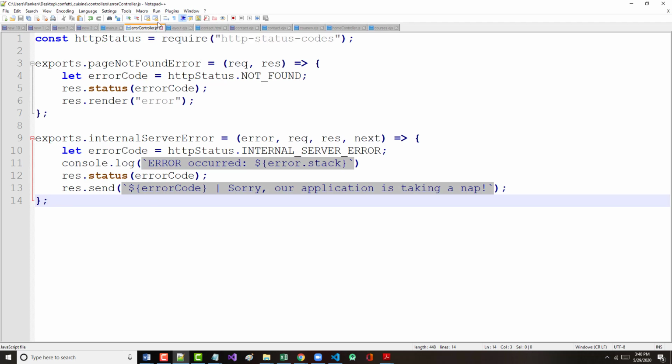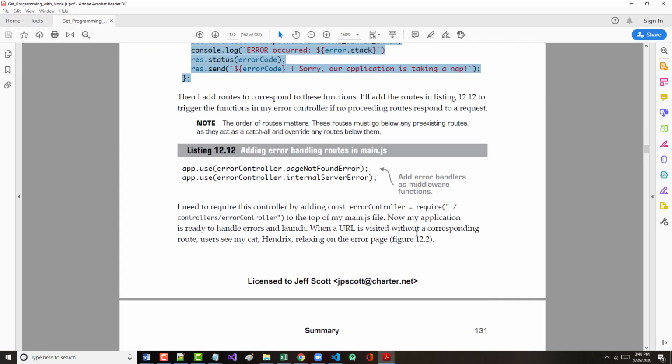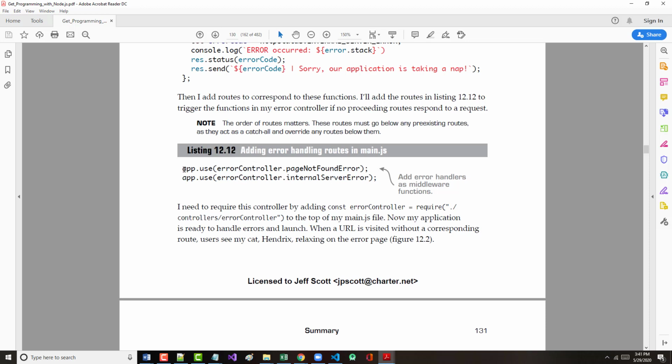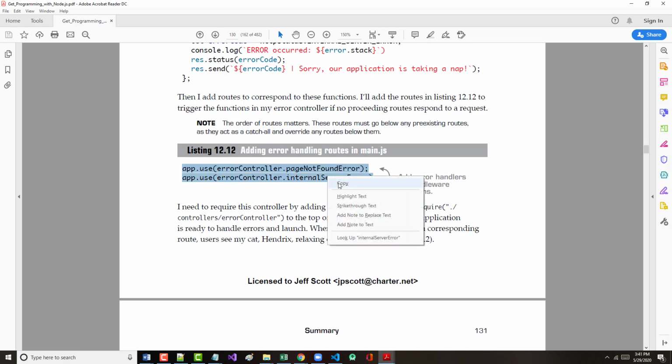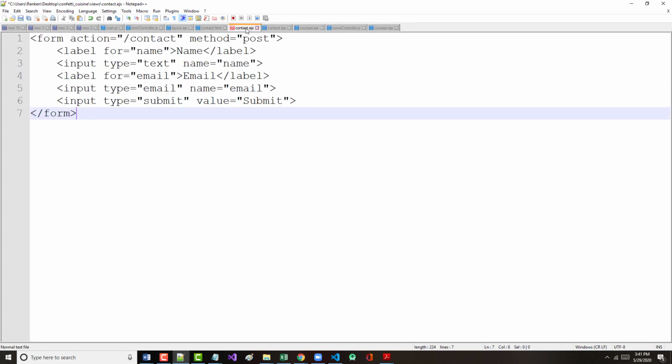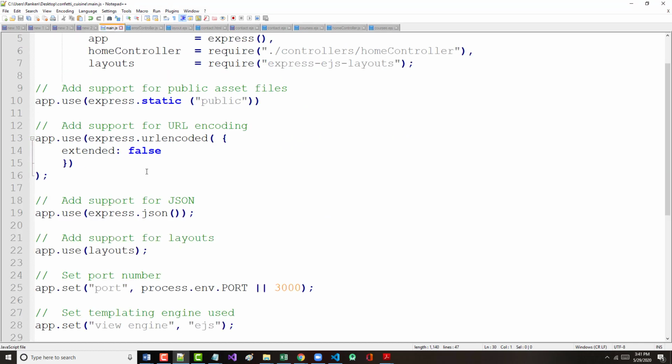Then we must add the routes to correspond to these functions. We'll add the routes in listing 12.12 to main.js to trigger the functions in the error controller if no preceding routes are found. Again, these will be in our app.use, but we'll make sure they're at the bottom. There it is.